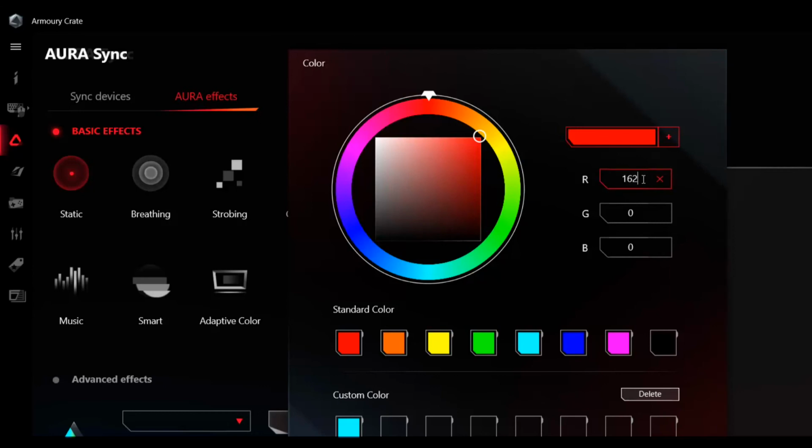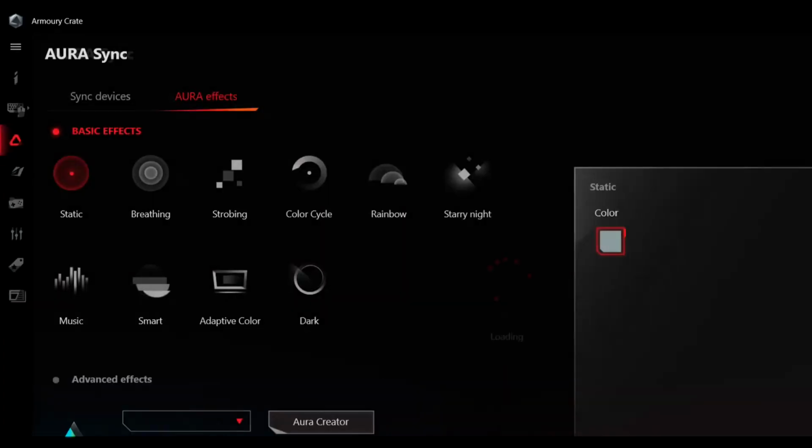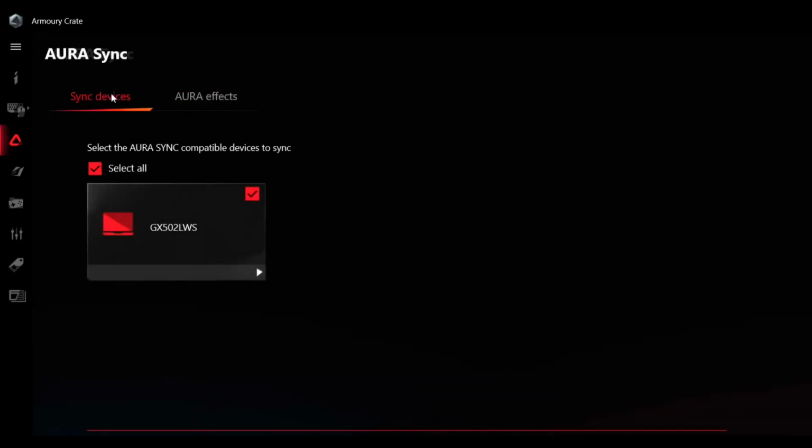Red 162, green 179, blue 180. Finally, I make sure that my laptop has Aura Sync turned on with the static effect applied.